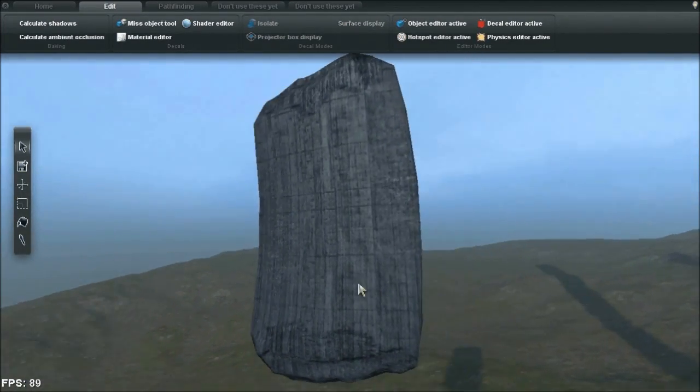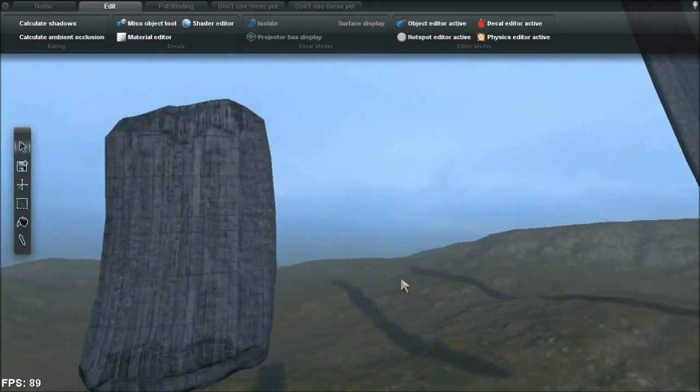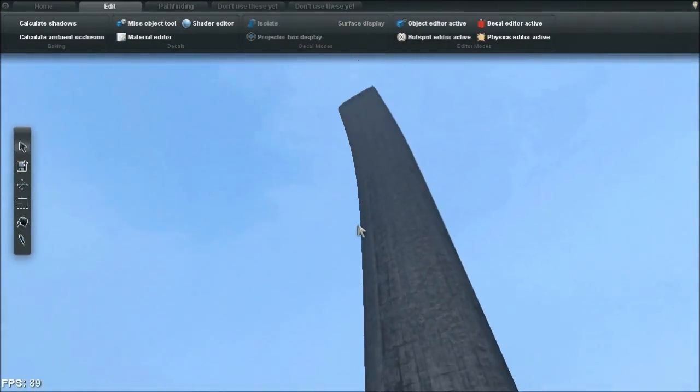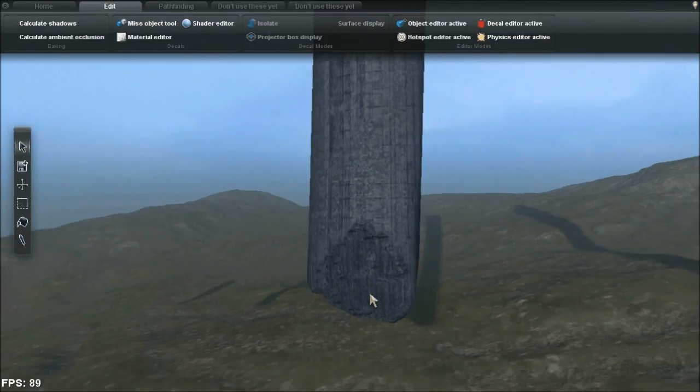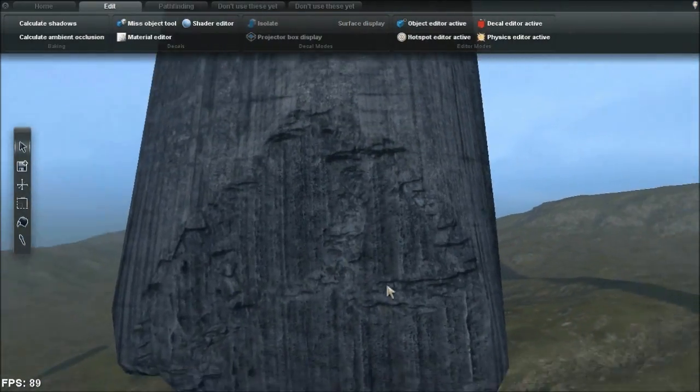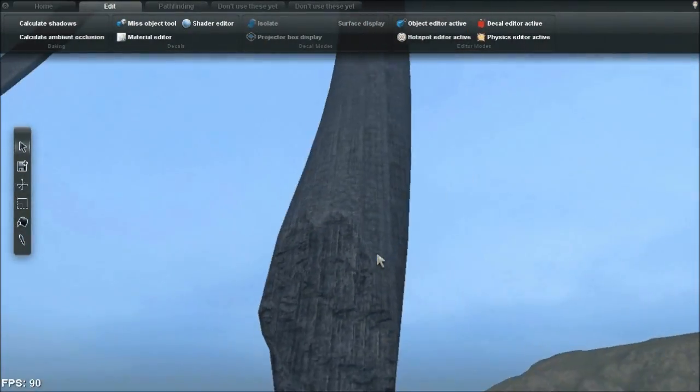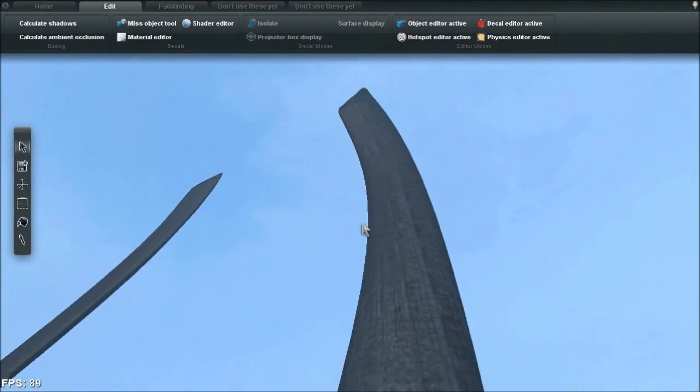I made a few pieces this week. This one I liked okay, but it was not really exactly like the one in the concept art, so I made another one that was more curved.